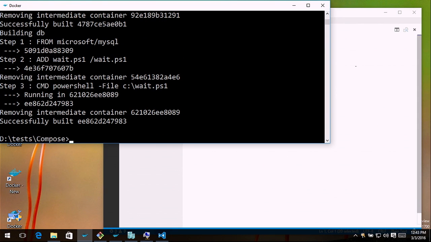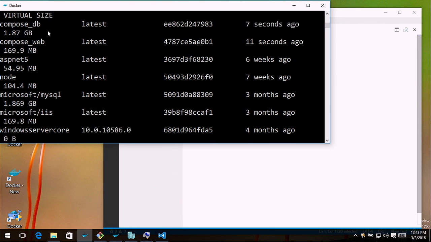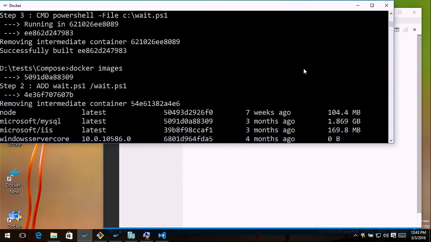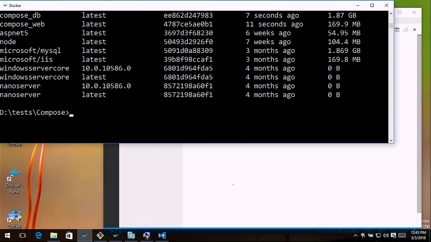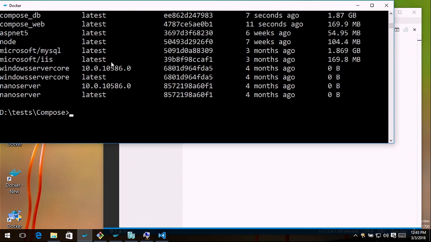They're both successfully built. If I was to say docker images, I can actually see the compose web there and compose DB. It's a little bigger, so it's not as annoying to look at. Right, so we've got compose web and compose DB built now. And then all I have to do to start my application is say docker compose up -d, which says run it in daemon mode. And so sure enough, we're going to create a web container, and we're going to create a database container. And those are both started now.